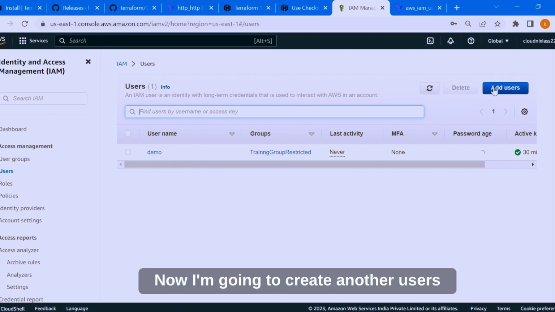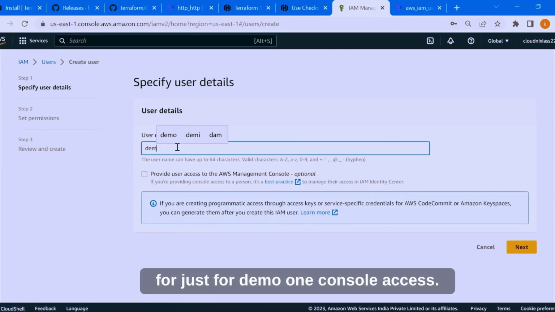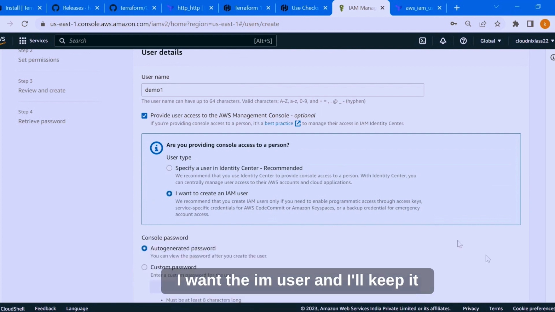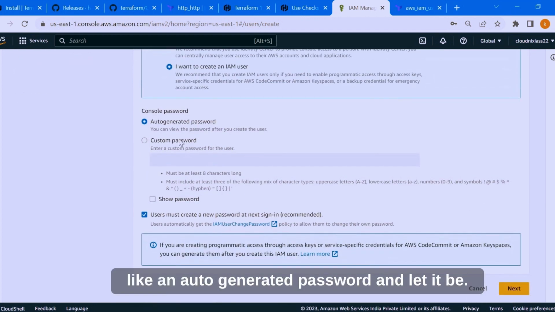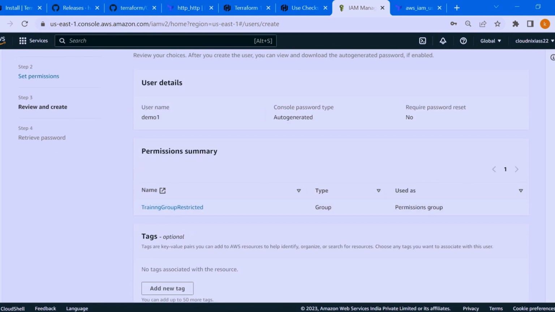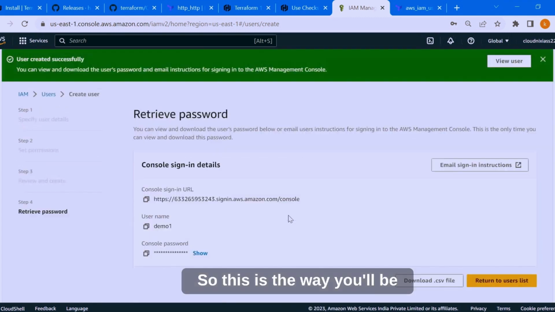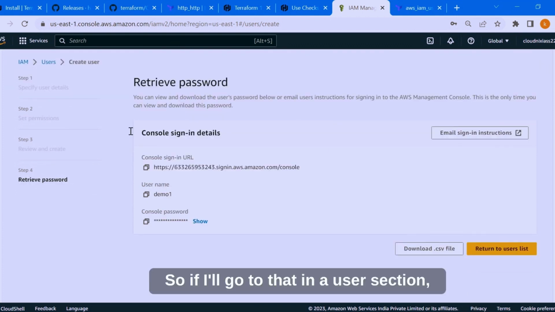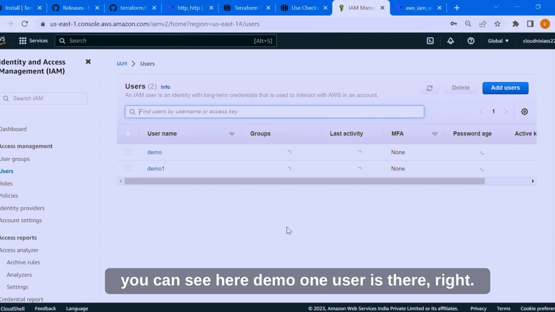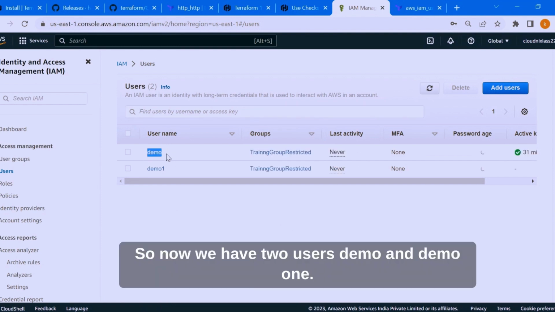Now I'm going to create another user, just for demo one, with console access. I want an IAM user, and I'll keep an auto generated password and let it be. I'll assign some role. Next, and you can click on create. So this is the way you will be able to create a user. If I go to the users section, you can see the demo one user is there. So now we have two users, demo and demo one.